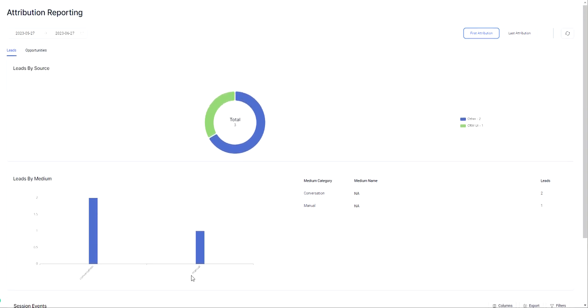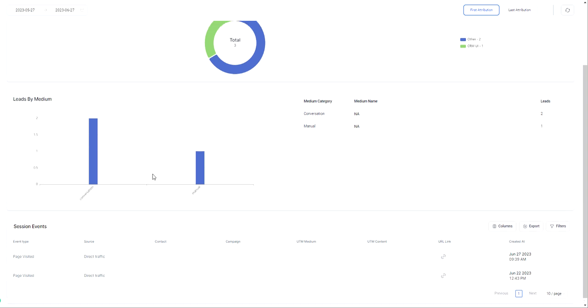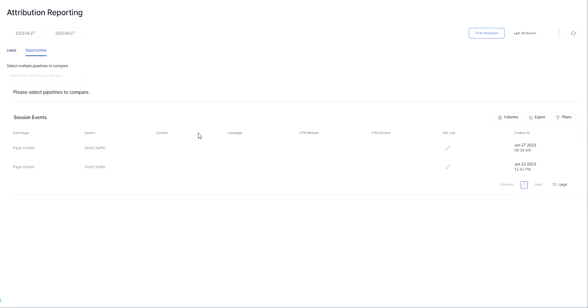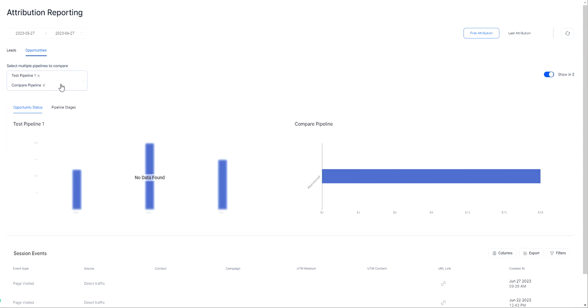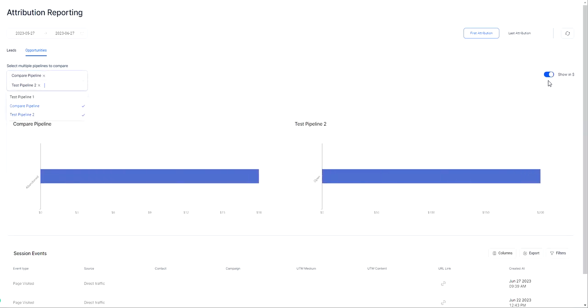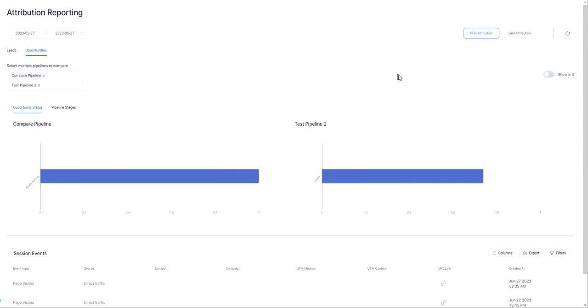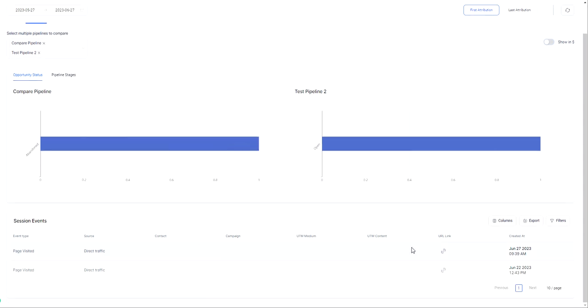As you can see, there are charts for leads by source, leads by medium, and session events. And you can also compare pipelines, which is pretty cool. And you can compare them by revenue or number of leads and session events as well. Let's see if there's anything else here.